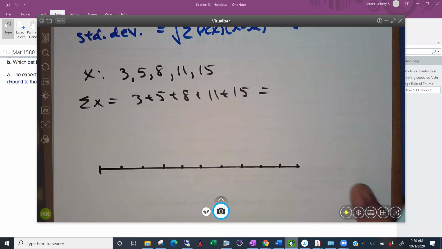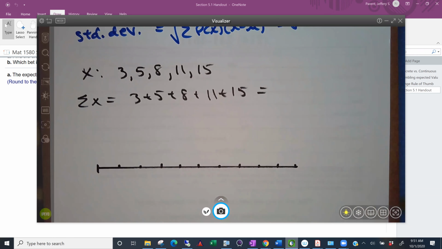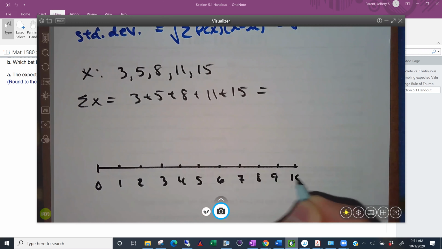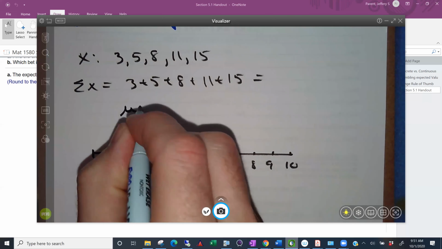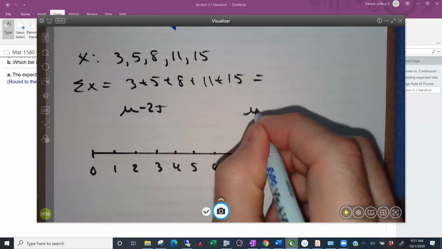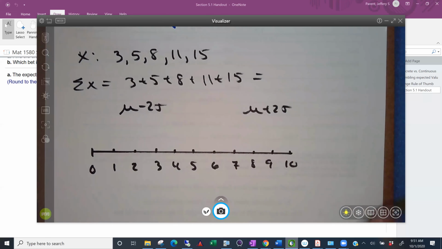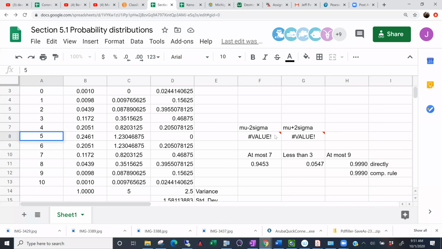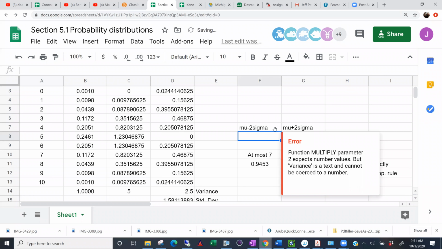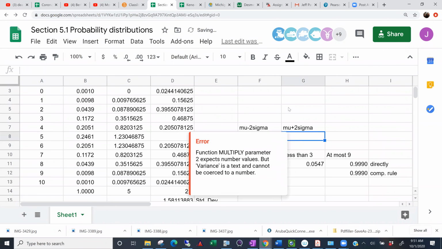Again, we're looking at the number of girls in 10 babies. So 0, 1, 2, 3, 4, 5, 6, 7, 8, 9, and 10. I want to know what's typical and what's unusual. So what we need to calculate is mu minus 2 sigma and mu plus 2 sigma. Now let's figure out what those values are. That's what I have up here, mu minus 2 sigma and mu plus 2 sigma.